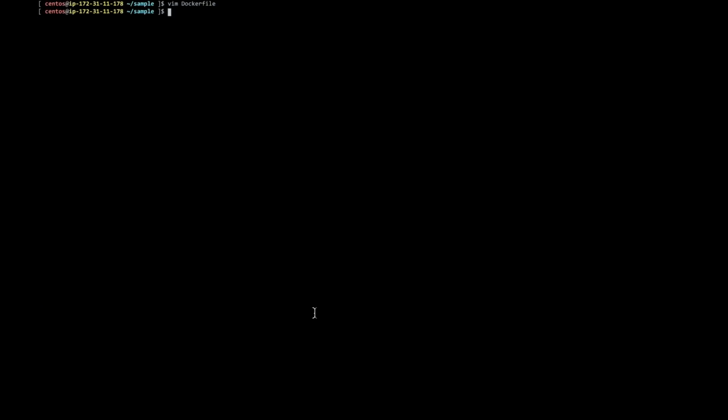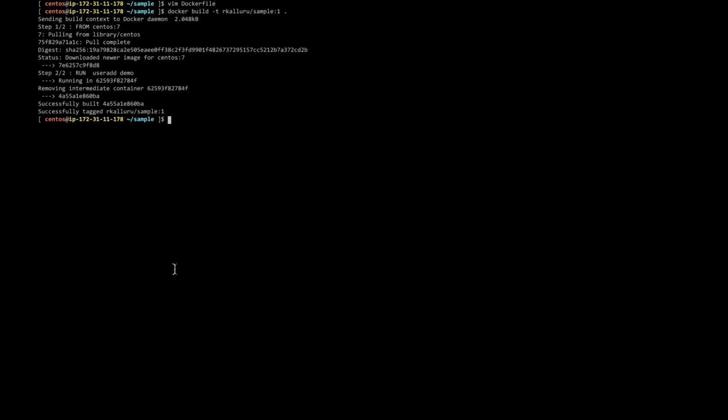So then I'll say docker build -t slash sample colon 1 dot. Okay, and you have it. Now I'll go for docker push. You just do this.